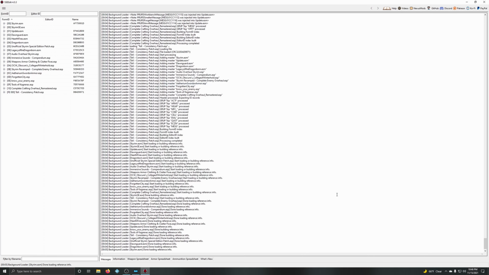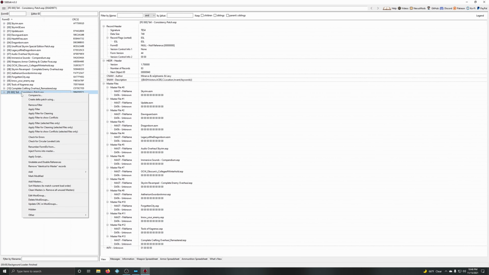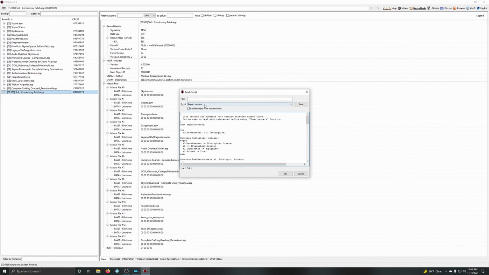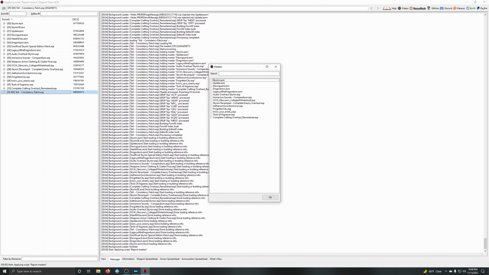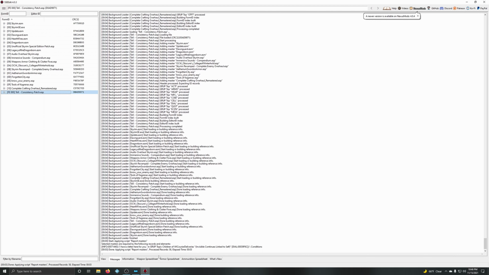All right, no mod groups thanks. So you know what to do. Right click, apply script, report masters, OK. And this is a short list, so Forgotten City, click OK. Ah, this is nice and easy. Just a single entry.